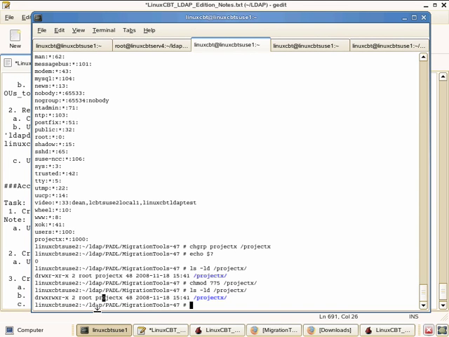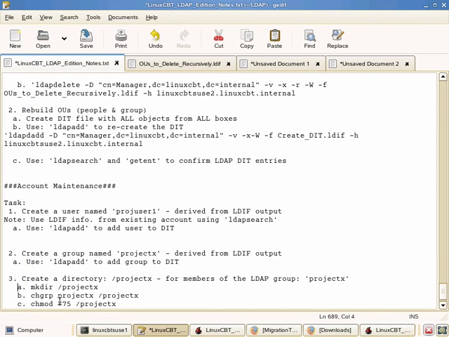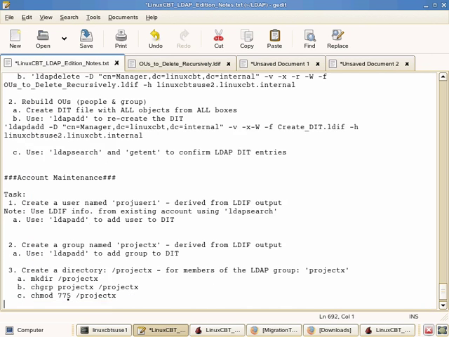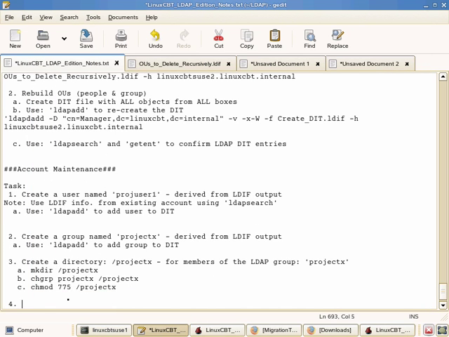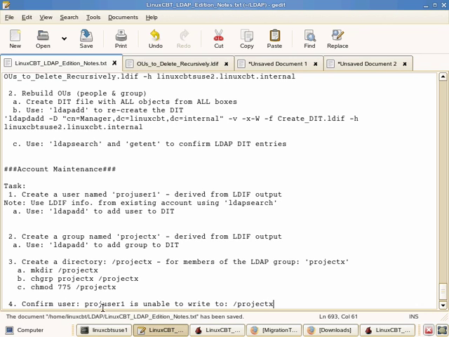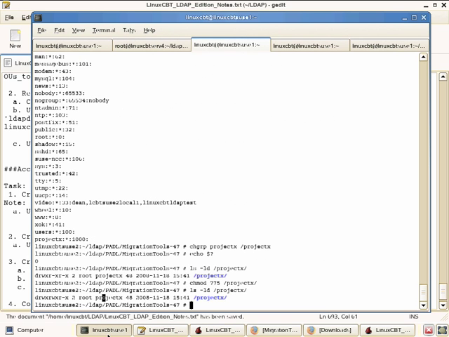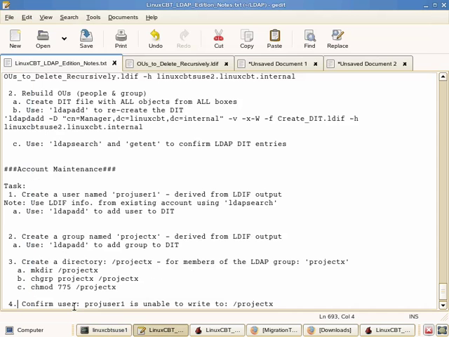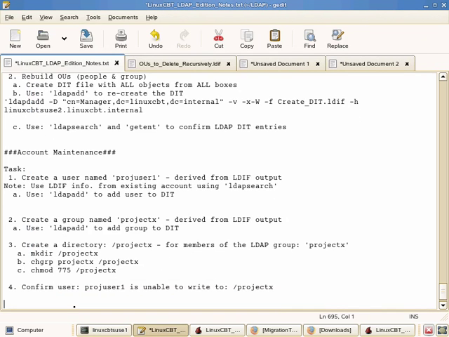Now we've created a user who currently does not belong to the group, so let's confirm that the user cannot write to the directory. So, to confirm, user projuser1 is unable to write to /ProjectX. Very simple test. In order to do that, we'll SSH in, but the user doesn't have a password. So that leads us to the password stage. Let's jump a step.